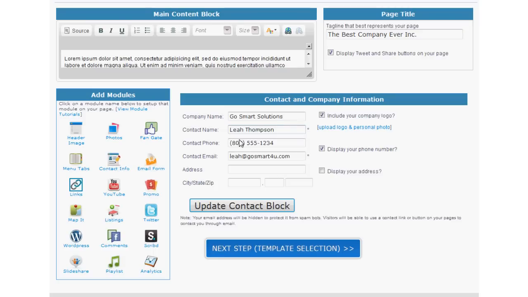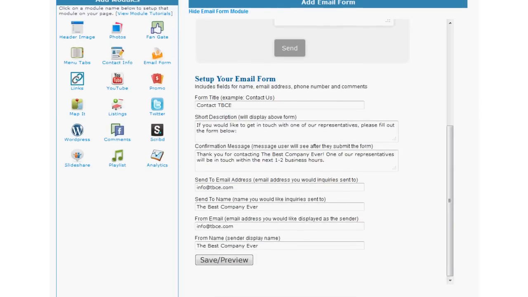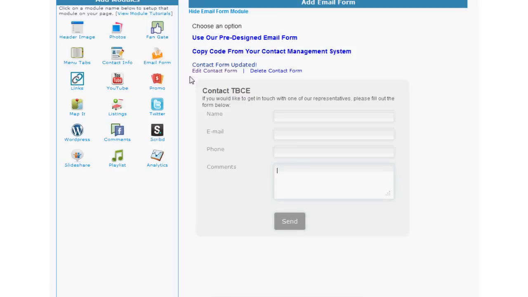One of our newest modules is our Custom Contact Form module, which allows you to build your own contact form, or if you wish, choose our pre-designed form. You can easily customize your form with a title and description of your choosing, as well as a confirmation message to display once the form has been filled out. Add the email address and name of the to and from email accounts, then hit the Save and Preview button to see how it all looks.